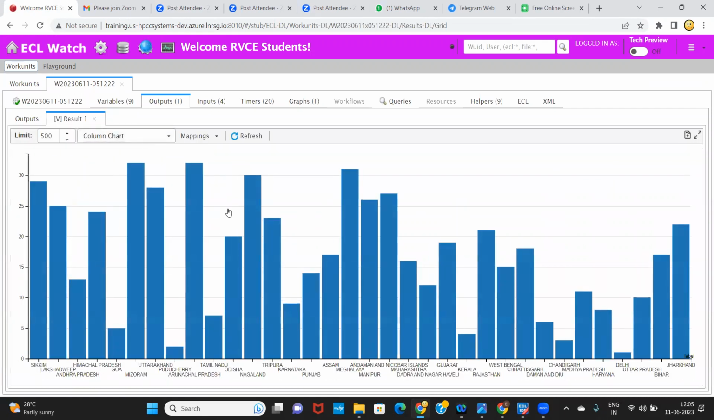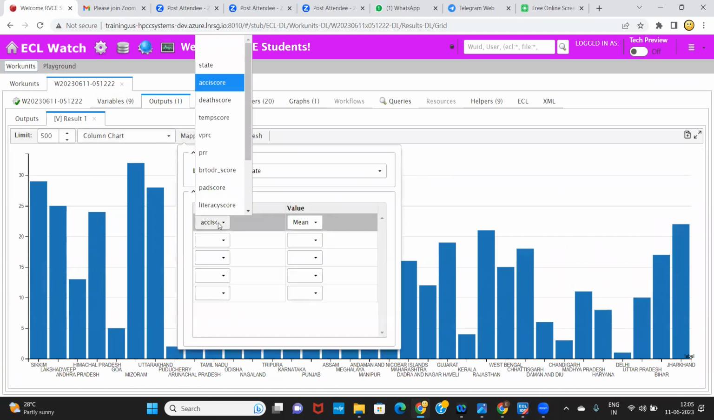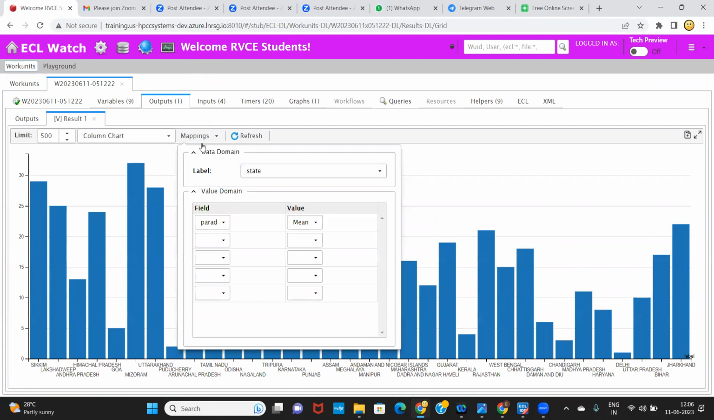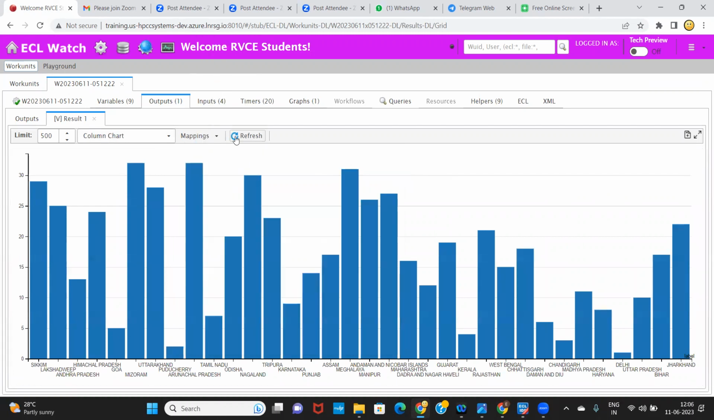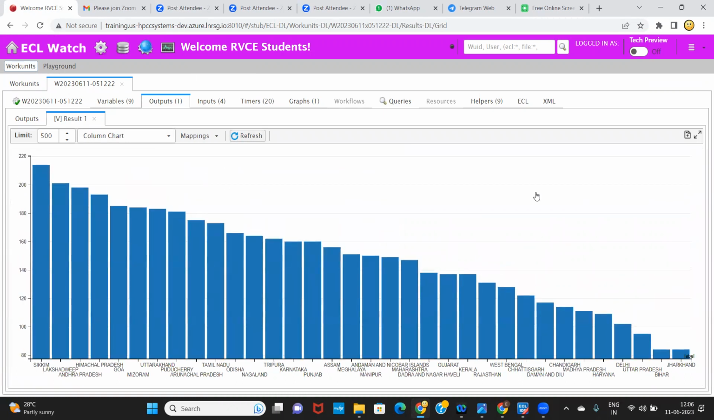So here you can see that a column chart has been created, but it's created on a random definition, which here is accident score. But the data we are looking for is paradise score. So let's select that, and there we have it. States ranked according to their paradise score. Which state is the best? Which state is somewhere in the middle to live, and which state is somewhere at the bottom?